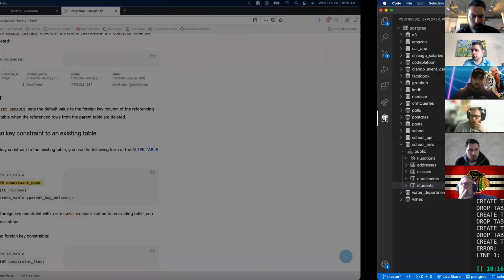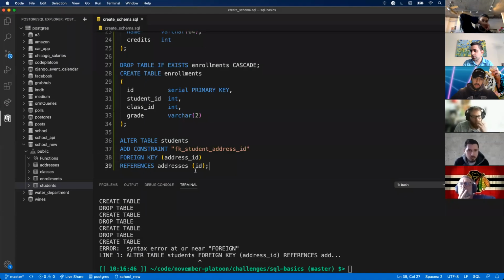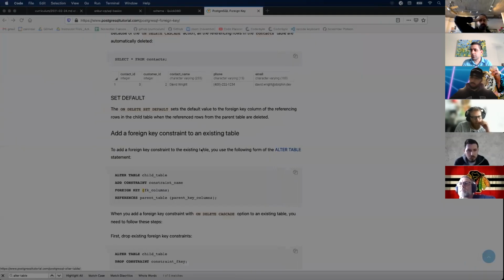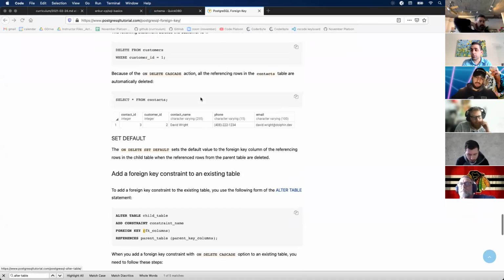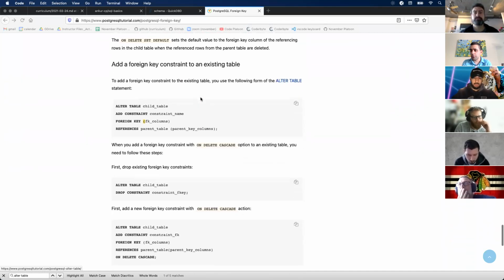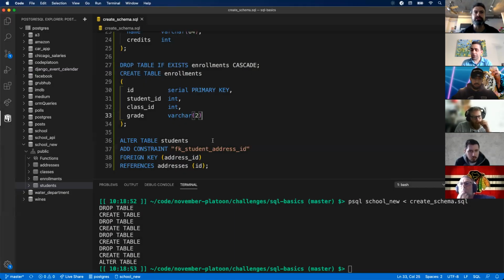Let's just double check. So we need alter table, table name, add constraint, give the constraint a name, foreign key, parentheses. I think that should be correct. Let's give that a run and see if we get any errors. All right, no errors. Thanks for your help. Again, Postgres has really good documentation, so it's always helpful to read it whenever you're in a jam. They give good examples and I highly recommend it.